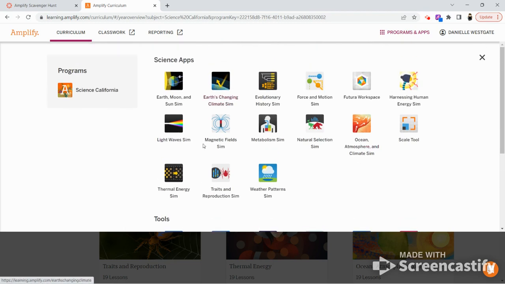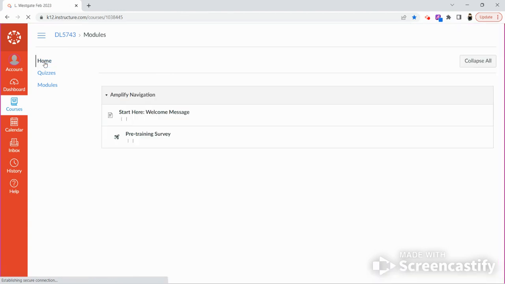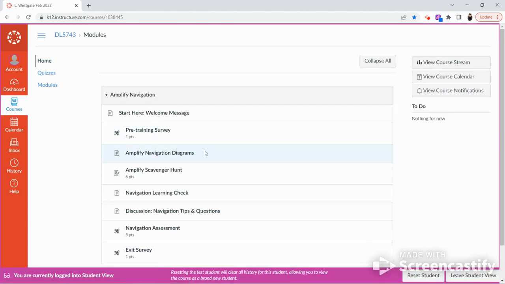Knowing where all the different sims are is something you're going to need to use as you do the scavenger hunt. So that is the basics. Go back and review things in the module training, like the diagrams to help you, or rewatch this video as you move on and do the learning check and the scavenger hunt. All right, that's it. Good luck.